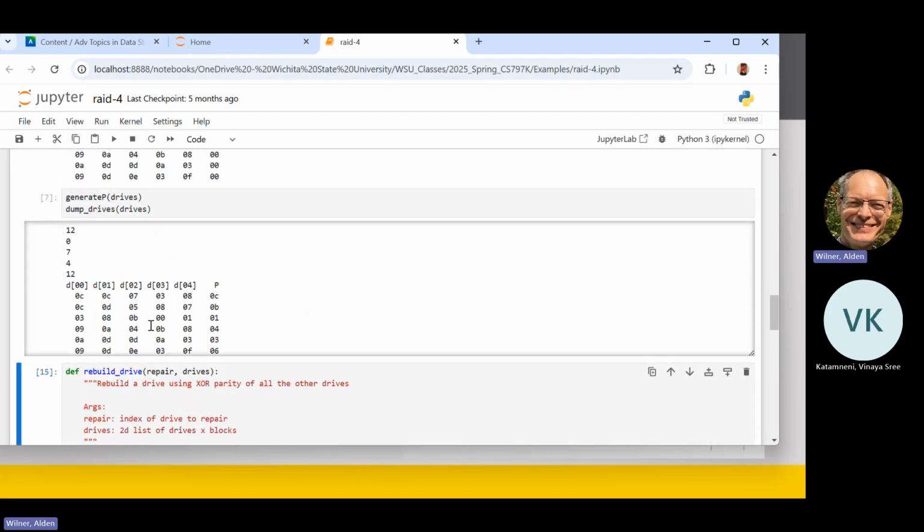We can see here, as we're generating P parity, we start with C, which is 12. We XOR a C in. That makes it go to 0. We XOR in a 7. We now have 7. We XOR a 3 with the 7. We get 4. We XOR an 8 with the 4. We get back to a C. And so each of these things is calculated just by XORing all these together.